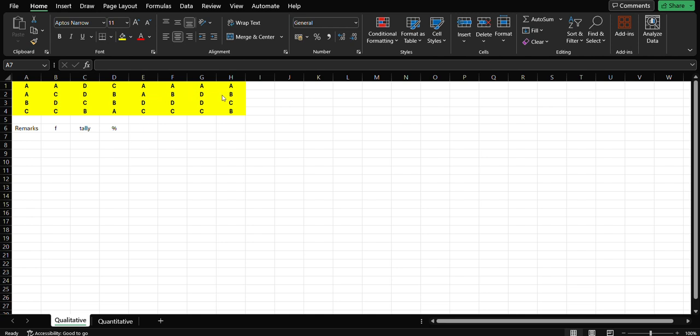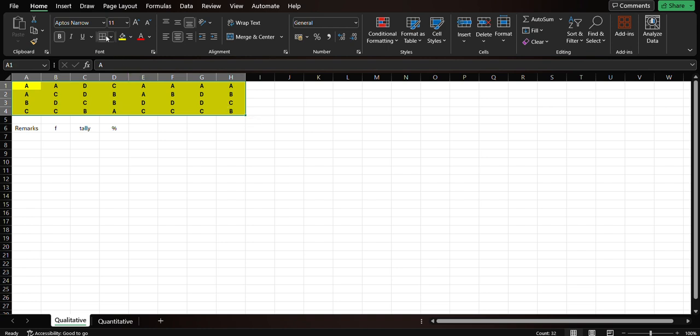So as you can see here on my data, this is our data. The data is composed of letters. Again, these letters can be names, colors, or whatever category you can think of. It can be religious affiliations. So A, B, C can be answers of their religious affiliations or their favorite color or favorite brand. So it would be words.